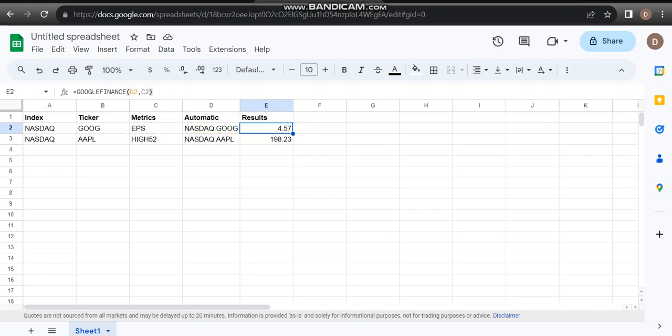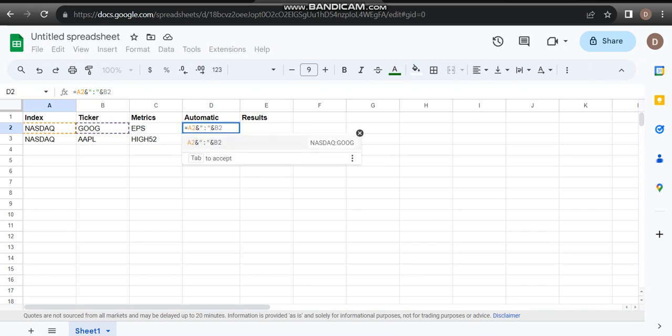Let's do this again. Let's remove this for now. For example, let's first do equals to Nasdaq, inverted commas, semicolon, inverted commas, and let's say B2. Let's press enter.